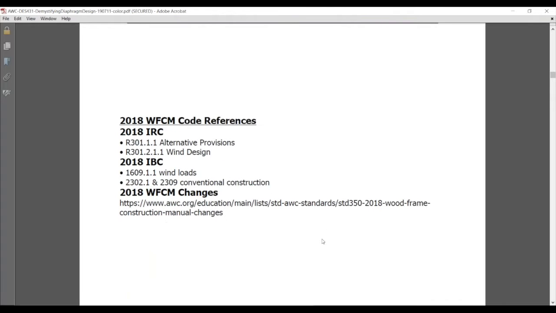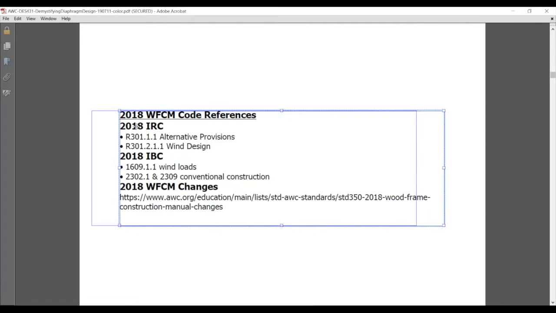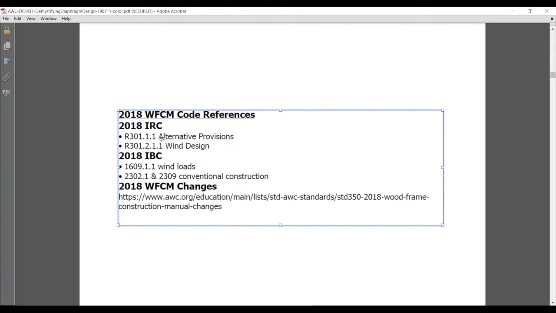The code references, sorry, we forgot to put those in at the beginning when Michelle showed the code references. But the 2018 wood frame construction manual is adopted by reference in the 2018 IRC. And so you see the reference sections there for alternative provisions and for wind design. It's also referenced in the 2018 IBC for calculation of wind loads and for the conventional construction requirements in the IBC. Now, section 2309 states that this is for risk category 1 and 2 buildings. So just be aware that it's a pretty limited scope where it can be used for non-res applications.